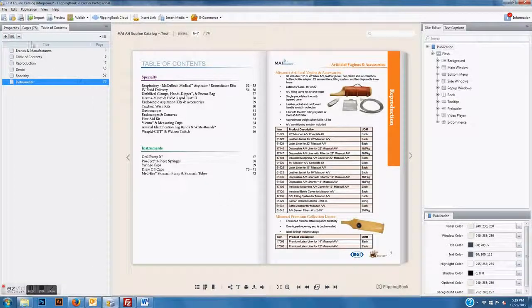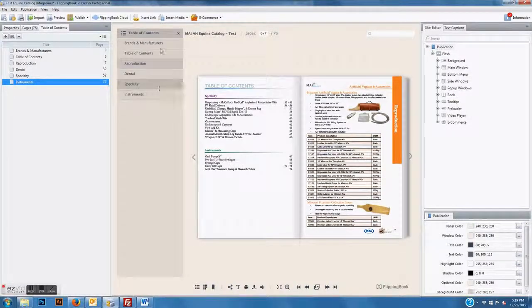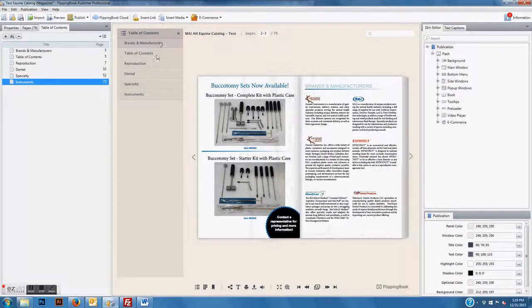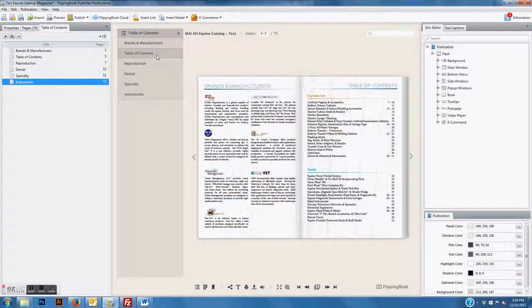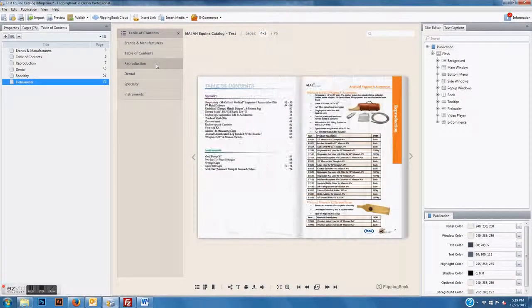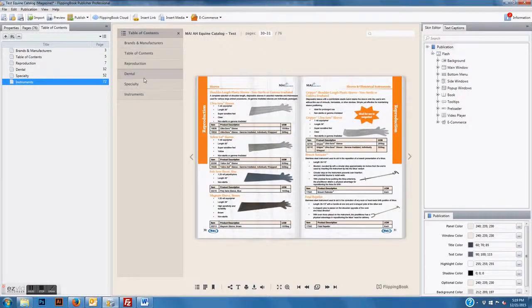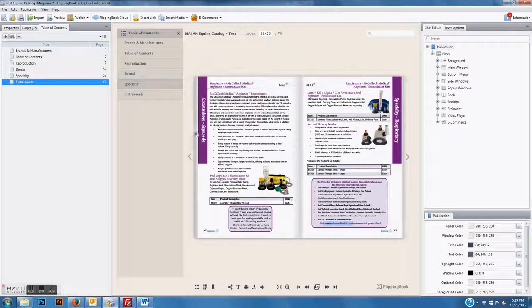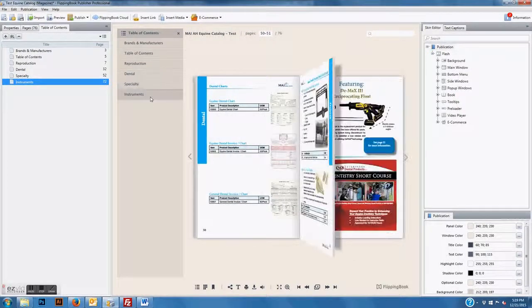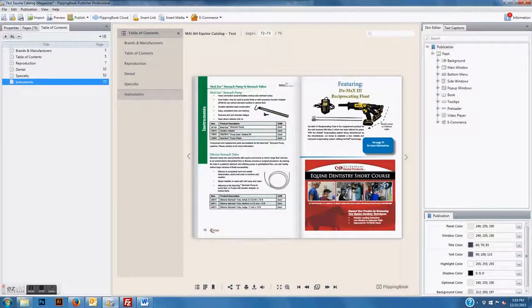So what we're going to do now is test this table of contents by using this table of contents button in the previewer. So brands and manufacturers, yay, it goes to the right page. Table of contents, okay, good there. Reproduction, yep. Dental, yep. Specialty, make sure it's the first page, yep. And then instruments.